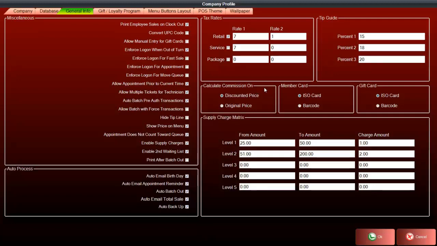Calculate commission on. This is where you choose the default settings for calculating commission when applying a discount. You can set it so that it defaults to calculate commission on the discounted price or to calculate commission on the original non-discounted price. Member card and gift card. This is where we can set the method for entering a gift card. You can set it so that it swipes on the credit card swiper or to scan using a barcode, and you can set it differently for the member card or the gift card.